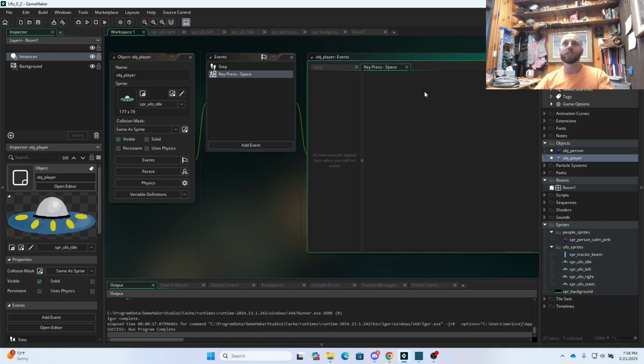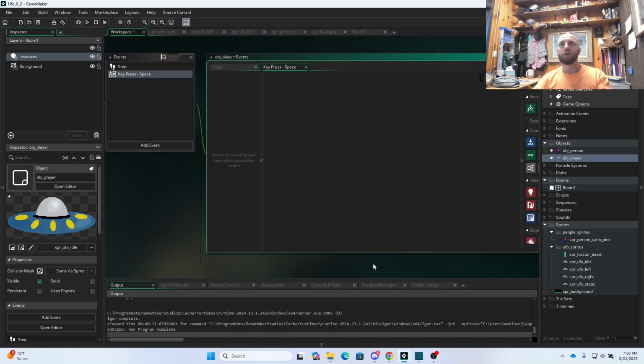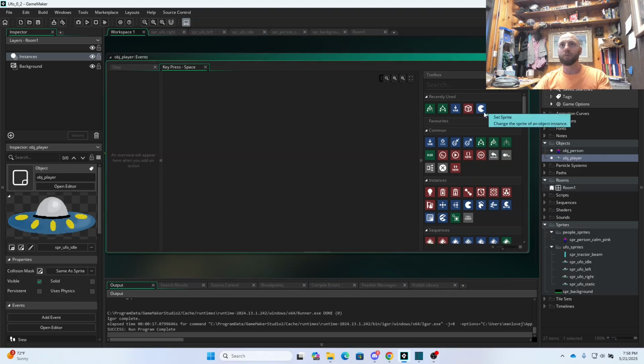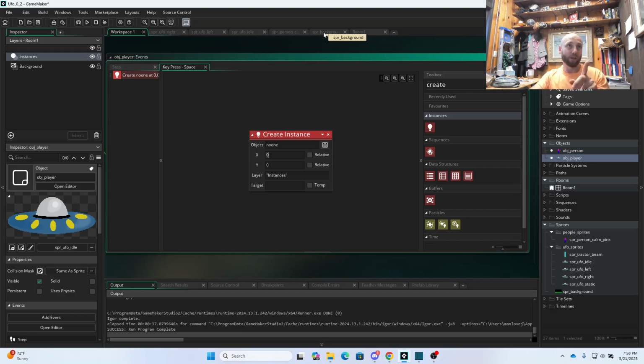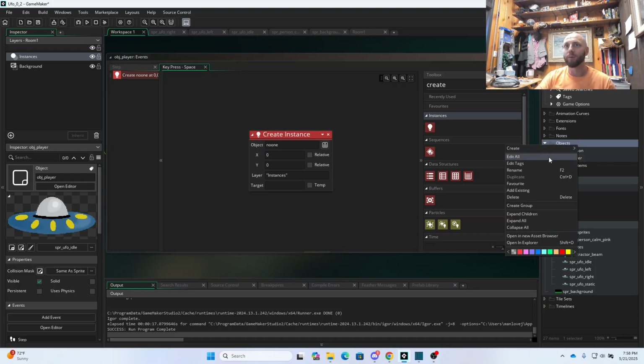Okay, so when we press the spacebar, what we're going to want to do is create an instance. Oh, but we haven't made an object for the tractor beam, so that's where I'm going to need to come in here. And I'm going to handle my tractor beam. So let's first make a tractor beam object.